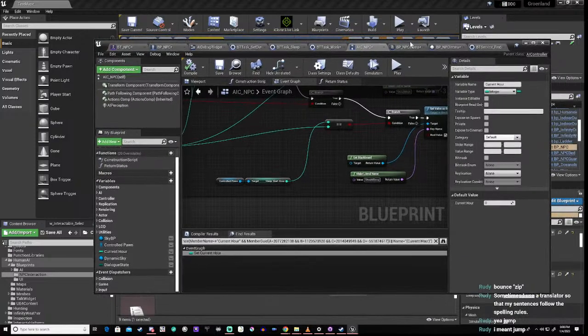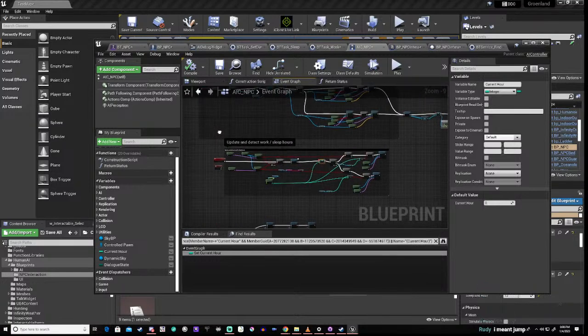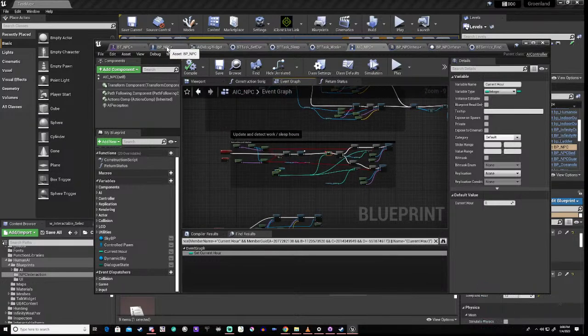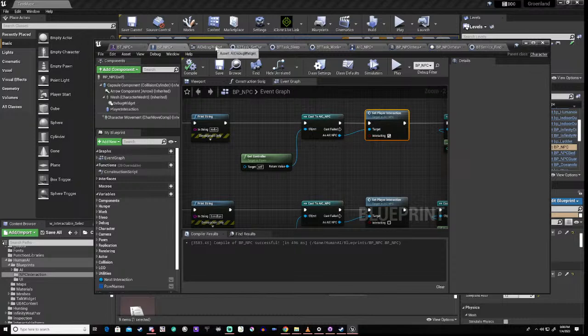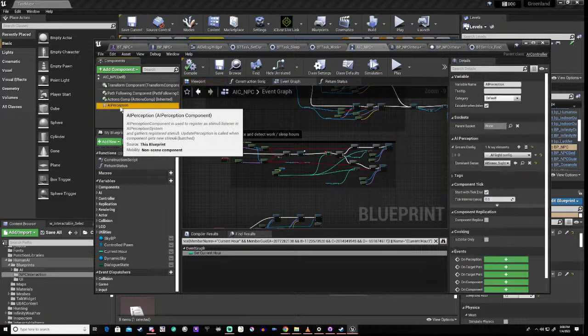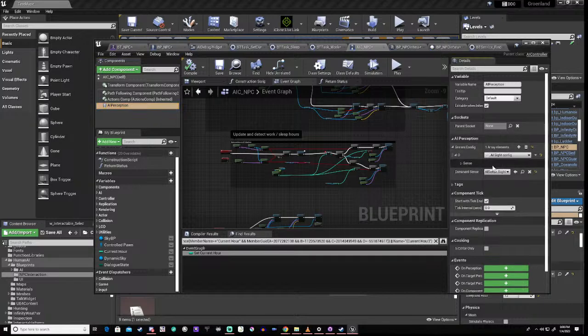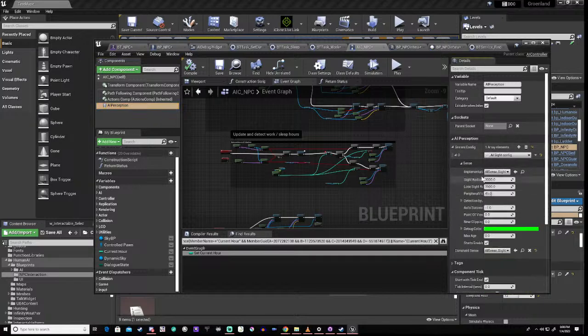Okay, so you've got your AI. But the thing you're really interested in is your AI perception, right? Now, you've got to set up the first one to be, obviously, your sight, if it's sight you're going by.